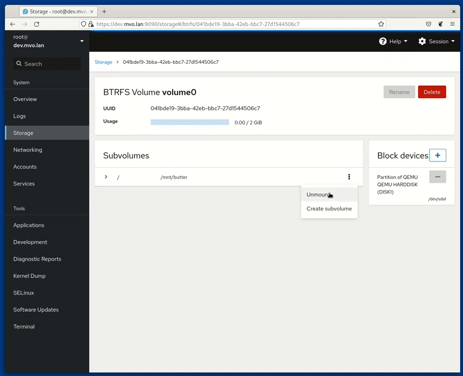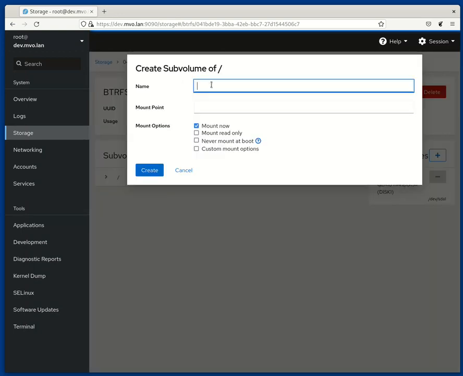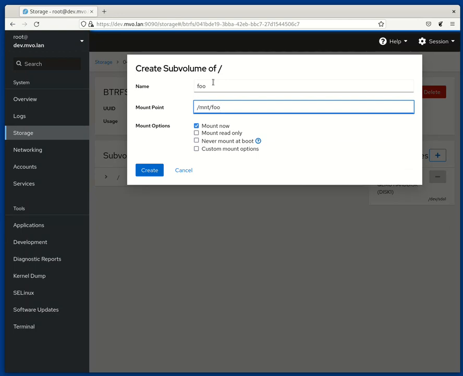Now you can of course unmount it like any other file system, but now you can create a volume because it is mounted here. And that might not be easy to discover, that this menu entry will appear when it is mounted. So we'll have to try to make that better. But now we can just create one and mount it.